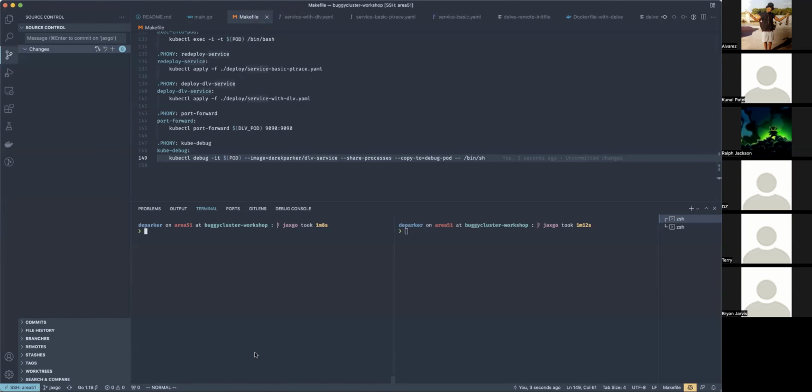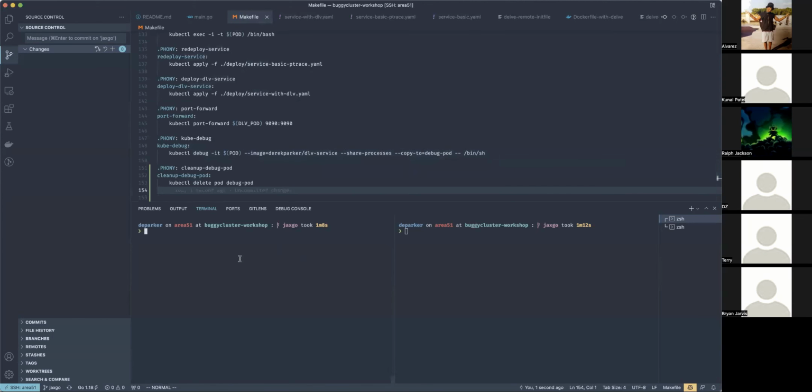So again, as I mentioned, we haven't set up our cluster to use ephemeral containers, so it is going to create a new container for us. So we can clean it up with this. If you don't want to tear down your whole cluster, just make cleanup-debug-pod. It'll delete our debug pod.